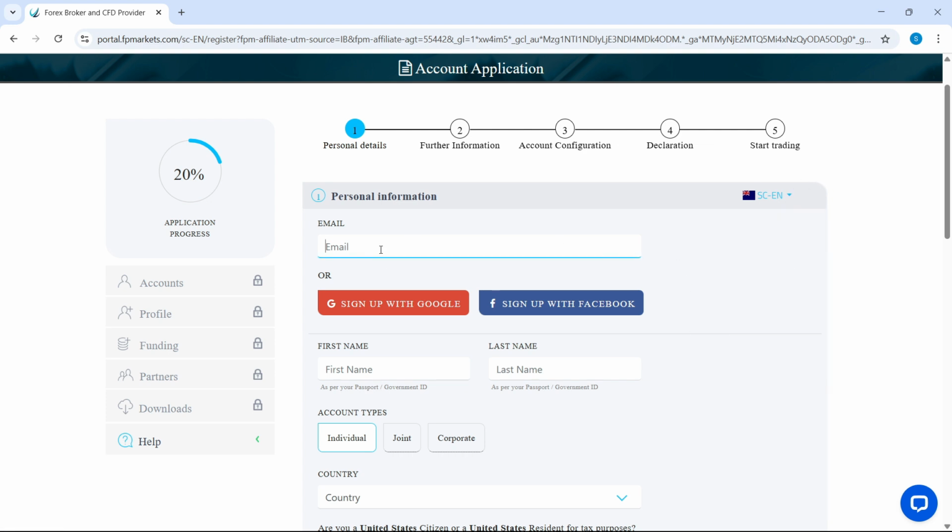So go on and enter your email, and then you need to enter your first name. I'll just put a test name. This is a test account. These are not my real details.